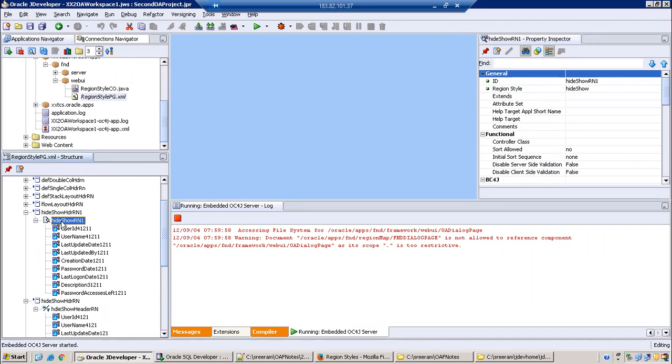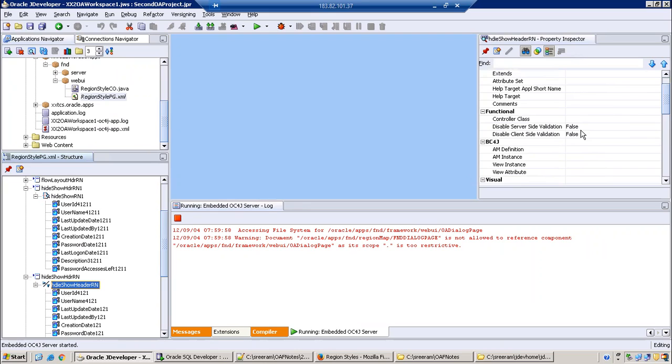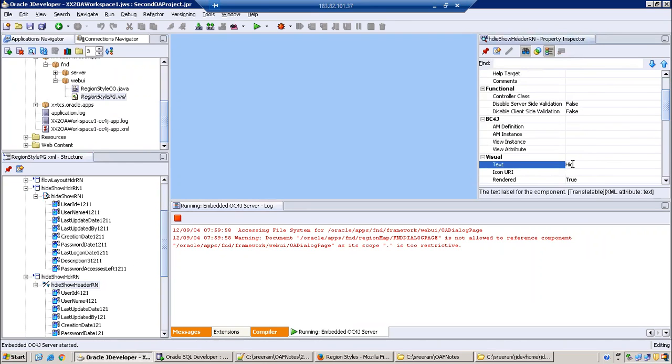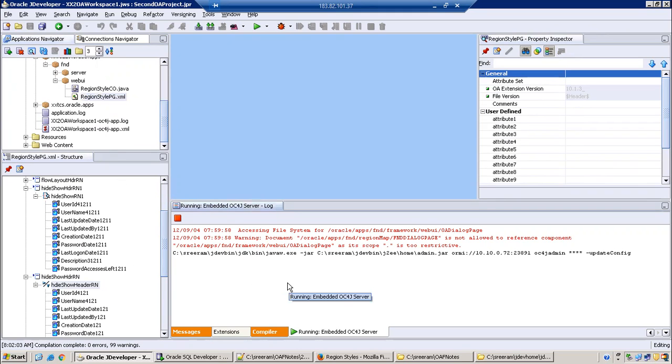There are 2 types of regions. One is hide show, and the other one is hide show header region. In the hide show, it just simply shows. Now, see, the difference is that the hide show will not have any blue color line for the purpose of showing that. In the hide show header region, it shows a separate line. Whenever you work with a header region, it always shows your particular header text as well as a separator kind of line. So the look and feel looks very interesting.